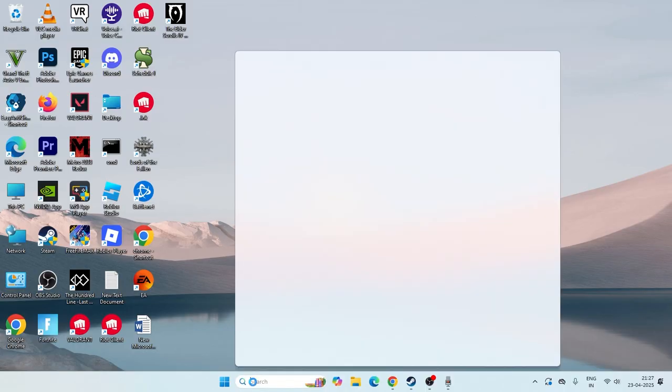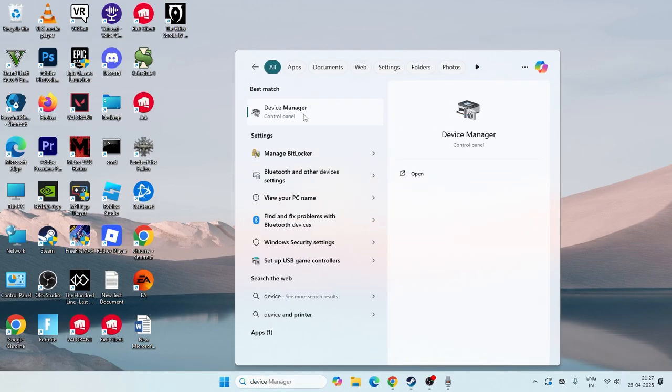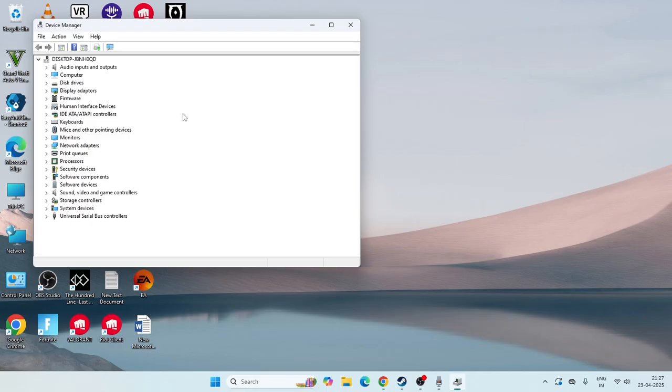We just need to go over here, search for the device manager, click on the device manager, and now navigate to the display adapters. In my case, I'm using the NVIDIA GeForce GTX 1650. So just imagine this is AMD. That's all you have to try.